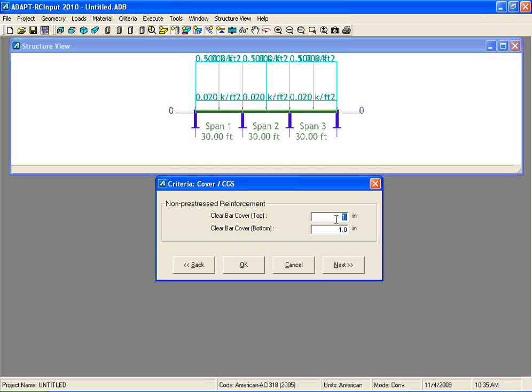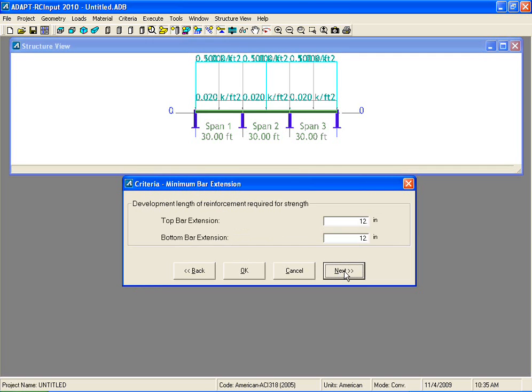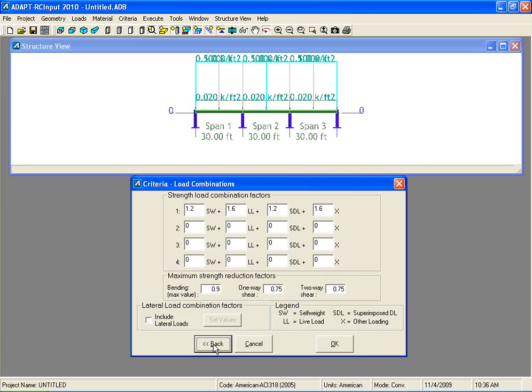For the cover top and the cover bottom, we'll select 2.5 inches. And the top bar extension, we'll select 24 inches for the top and the bottom. This tells the program how far to extend rebar past the point of 0 moment. We'll go ahead and select next.